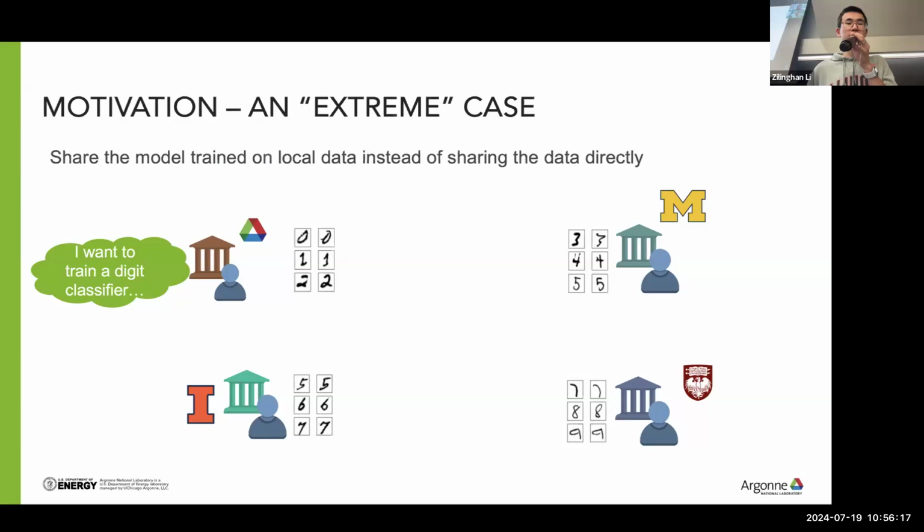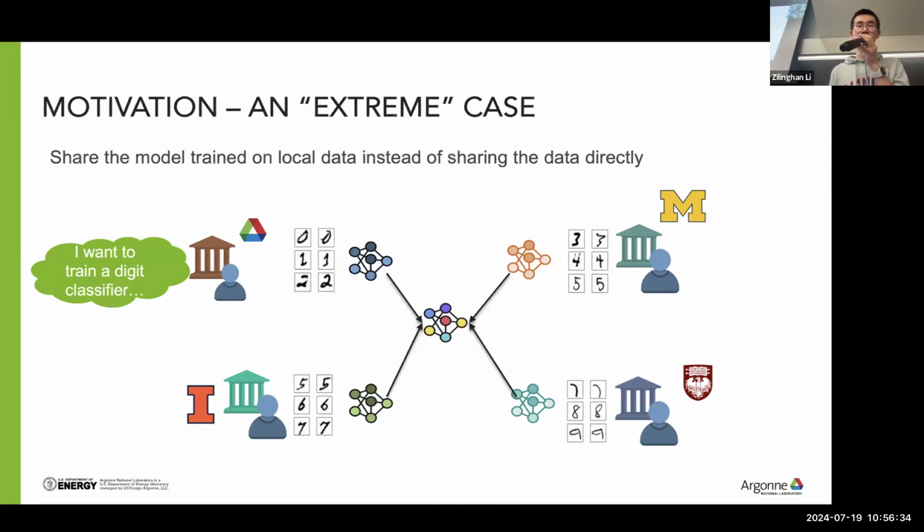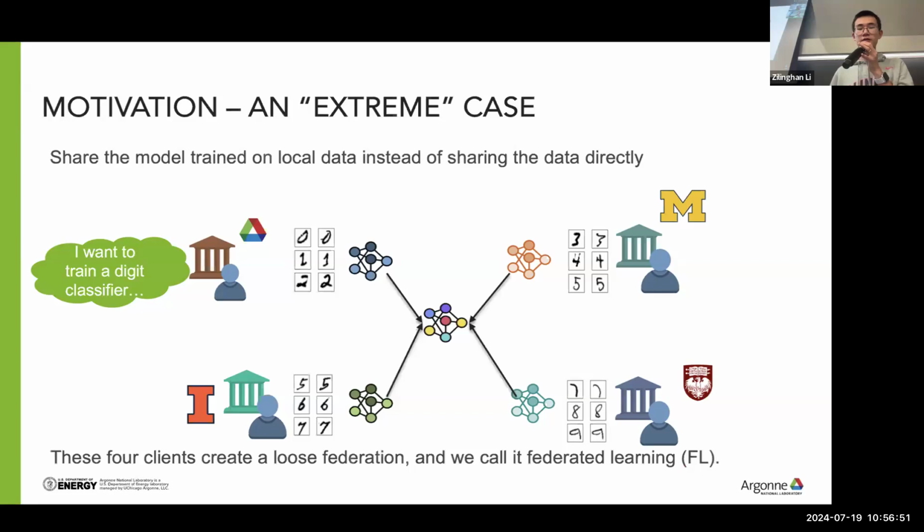The idea for federated learning is: can we share the model trained on the local data instead of sharing the data directly? All 4 institutes train the same machine learning model at the beginning on their local data, and they share those model parameters to a central place, like a central server, to aggregate them, and then send the aggregated model parameters back. Each institution then does a further round of local training, and they share again and again. In this case, these 4 clients, as we call them, create a loose federation to collaborate to train the same machine learning model, and we call it federated learning.